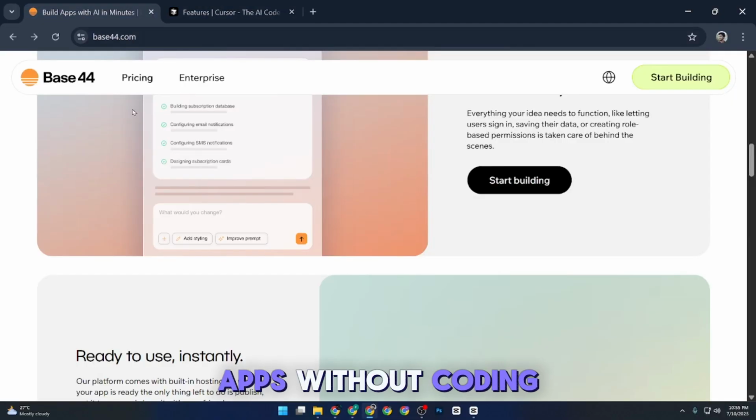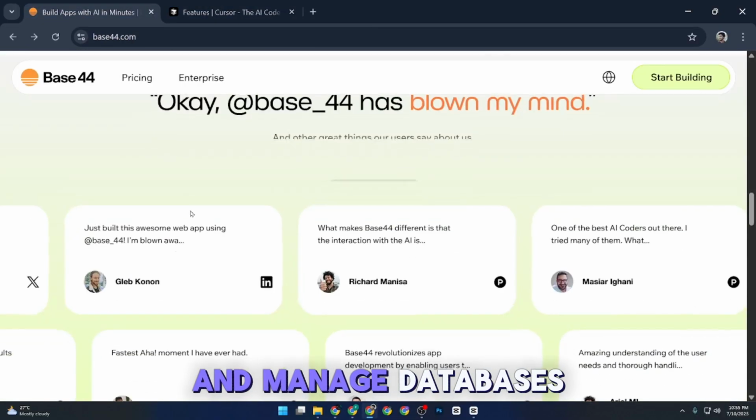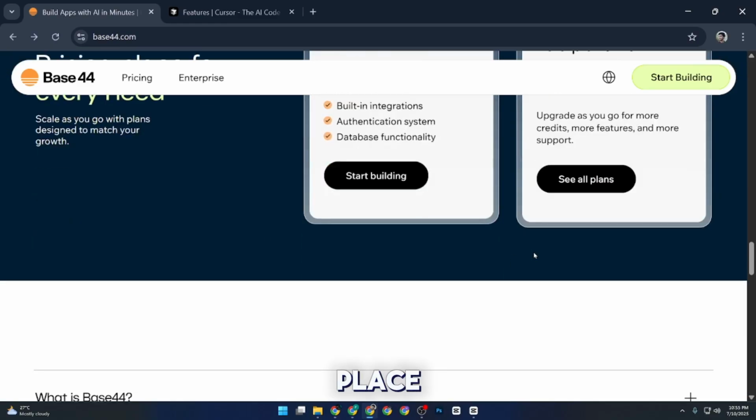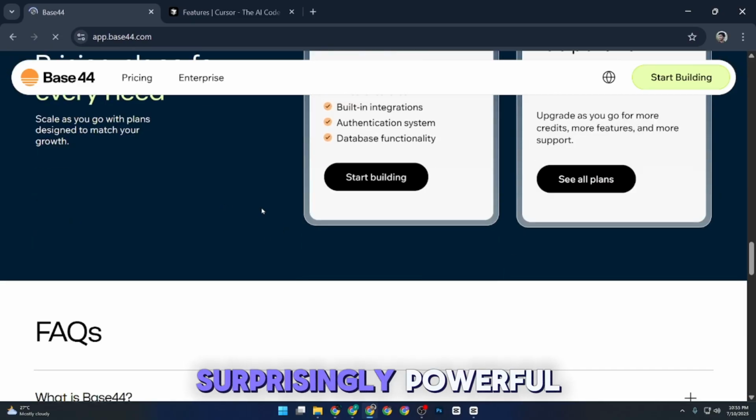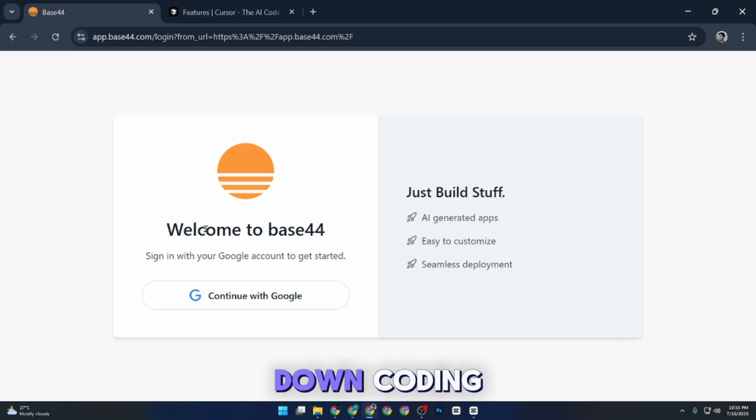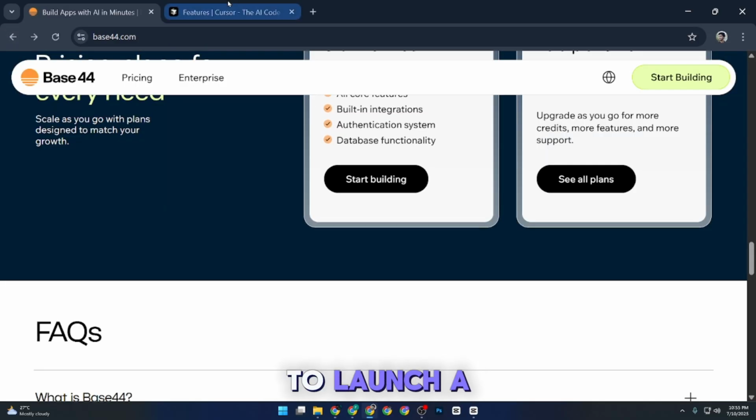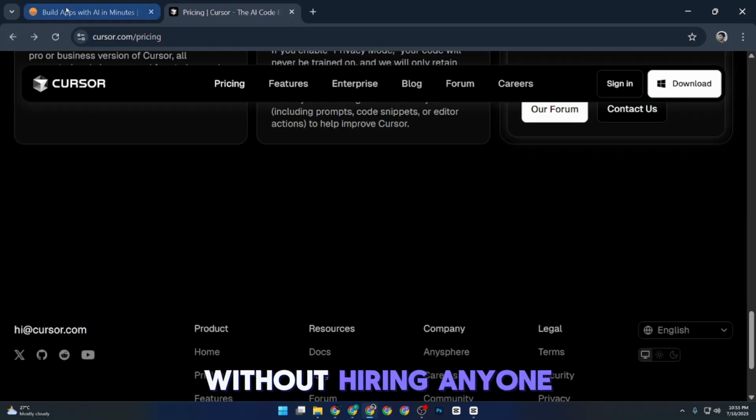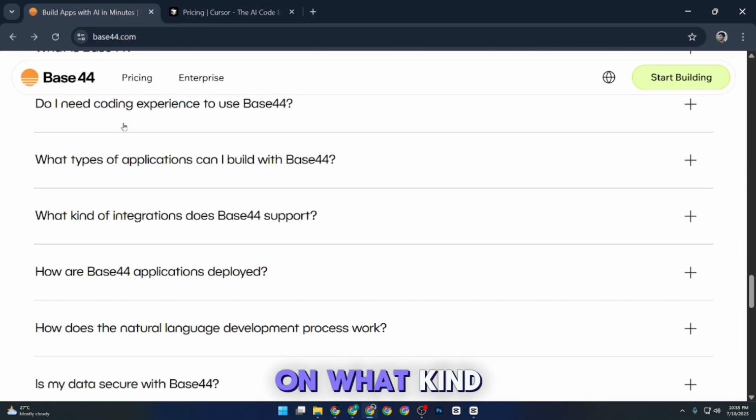But if you want to build apps without coding, fast, and manage databases, auth, email, and storage in one place, Base44 is surprisingly powerful. I use Cursor when I'm heads down coding, and I'd reach for Base44 if I wanted to launch a new app idea over a weekend without hiring anyone. It really depends on what kind of builder you are.